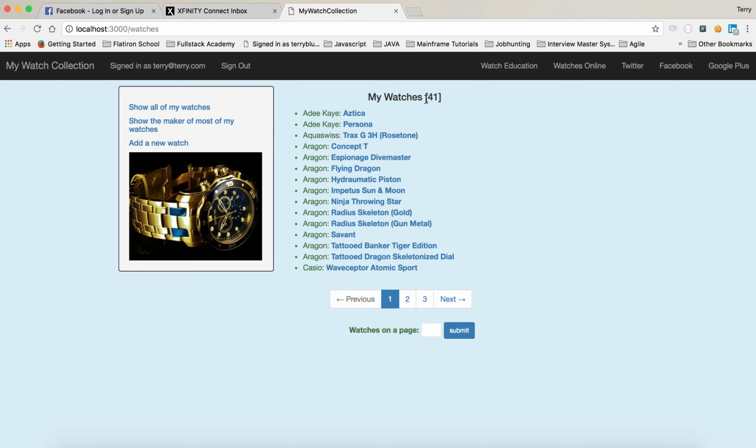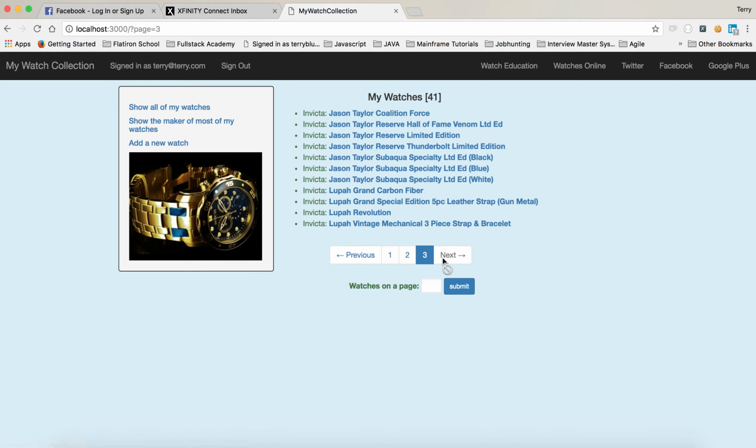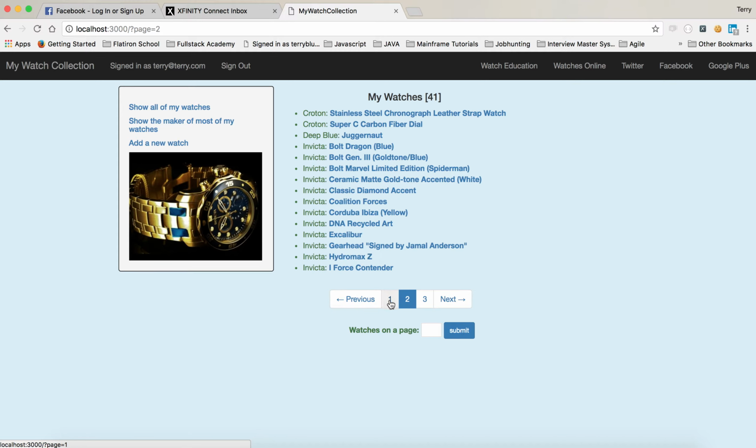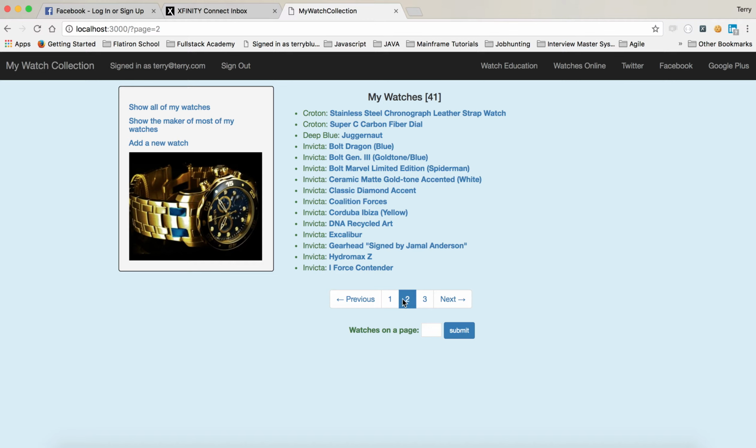It's still telling me how many watches that I have in total. And then I can go from one page to the other by clicking on the number of the page, or once it's the end, it will not allow you to click on any more because that's the last page. I can click on previous, or as I said before, I can just click on any page to see which page. Also, I have a function in here that allows me to show the maker of most of my watches.